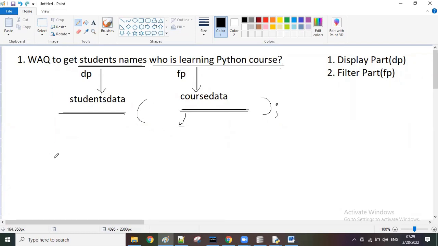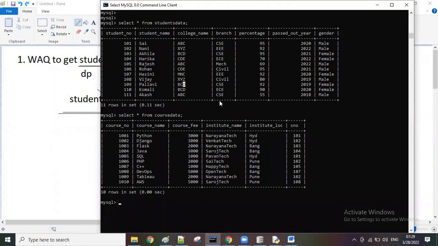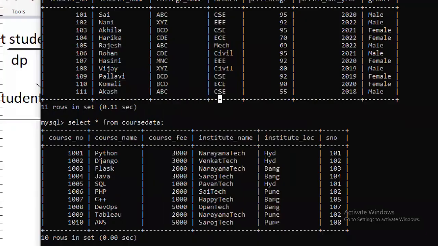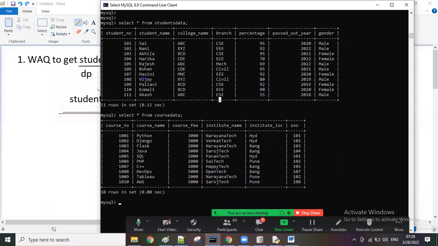All clear? The same thing I'm going to do now. All of you observe. So again here we should know the flow. Tell me the answer. For this question, write a query to get the student names who are learning Python. Sai, where are you starting from? Starting from the Python, yes or no? And you're giving the answer, Sai. In this process, what are the common columns you're using?